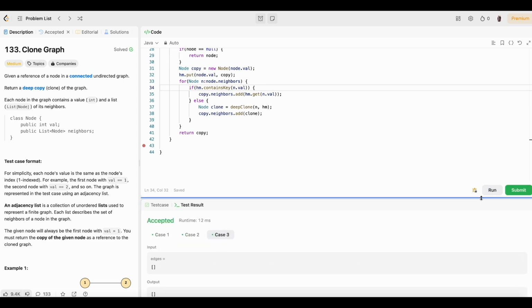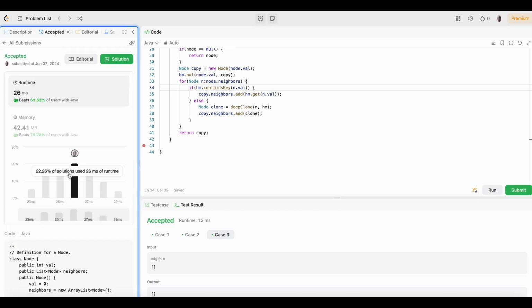So 3 use cases have passed. Let's try submitting it. I guess we could have improved the memory a little bit or made it faster by using an array. So that's an alternative way.